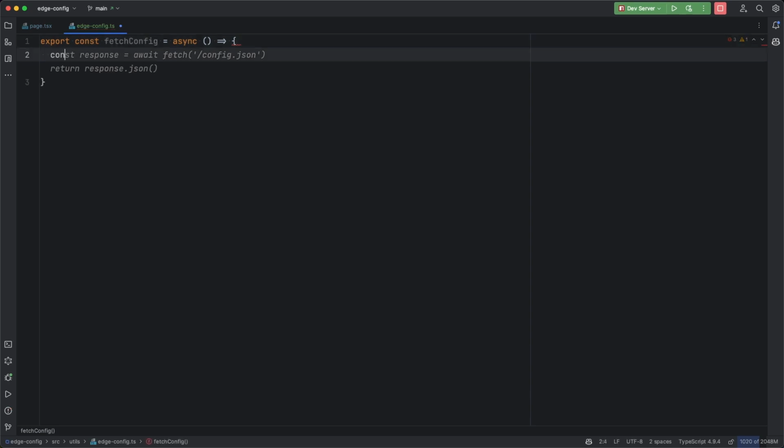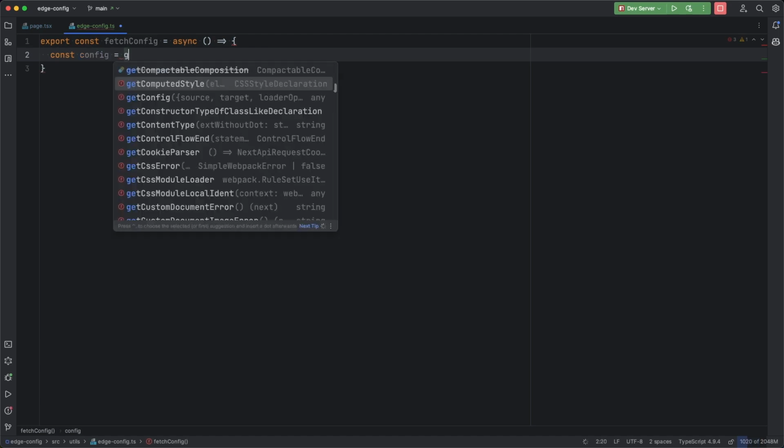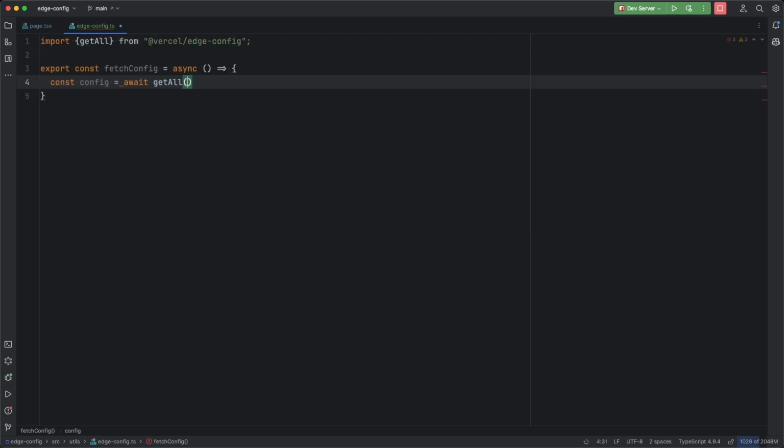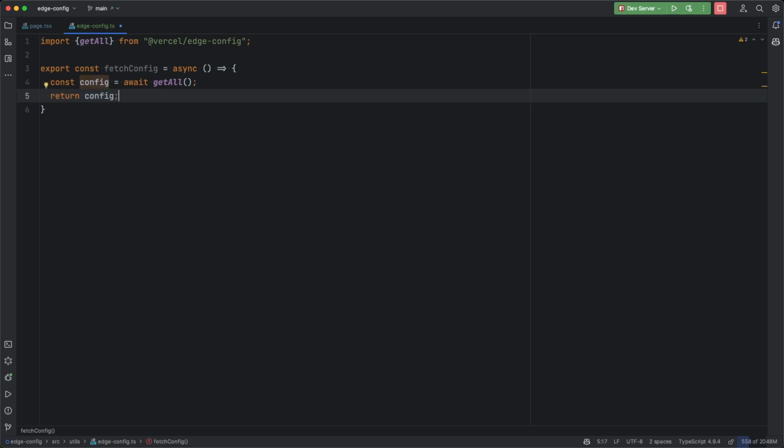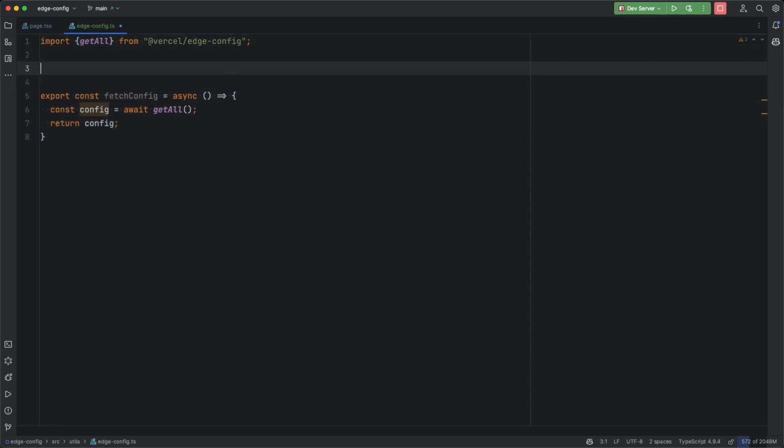So let's start very simple with const config equals await getAll once again, and just return the result directly without doing anything. In order to introduce runtime type checks, we can use the library called Zod. Zod works with so-called schemas. It wants us to declare the types that we expect, and then it will be able to parse a specific object and then tell us whether it was valid or not.